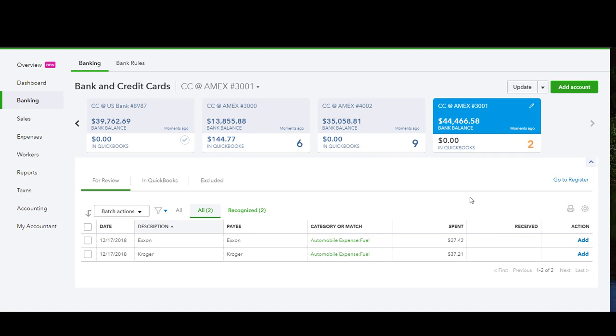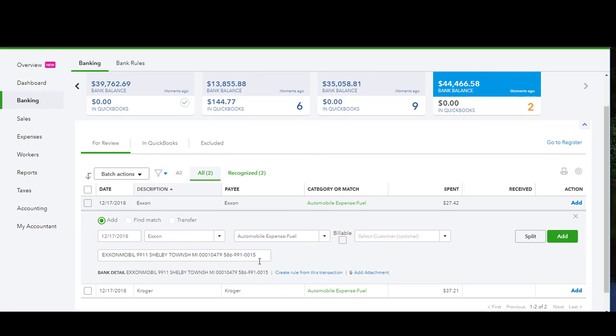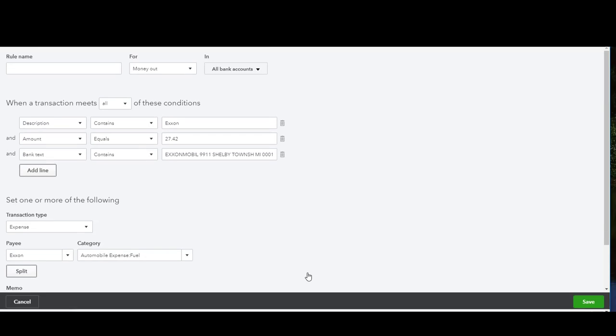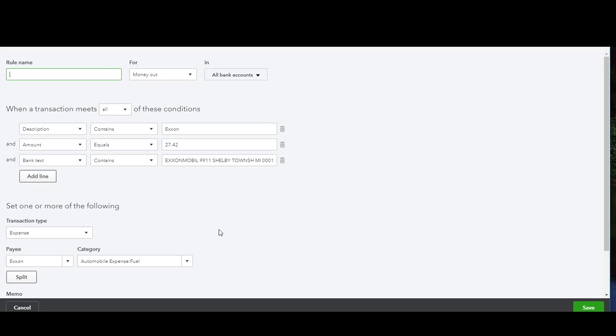All right, in this video, we're going to show you how to create bank rules. Once you're in the banking part and you're looking at the transactions to review, you see right here we have ExxonMobil. We can select this transaction, and right down here it says create rule from this transaction. You select that and it starts to pull over information from this transaction. These are the conditions in which it's going to pick and assign the categorization for this transaction.